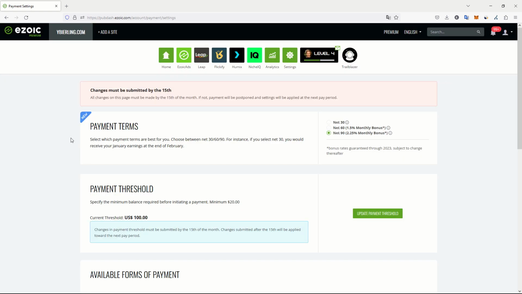Open the payment settings, and here you have, it's brand new, different payment terms. So you can choose, which is by default, the net 30 payment term. So you are paid 30 days after you earn. So the earnings from February, for example, are paid at the end of February. Up here.